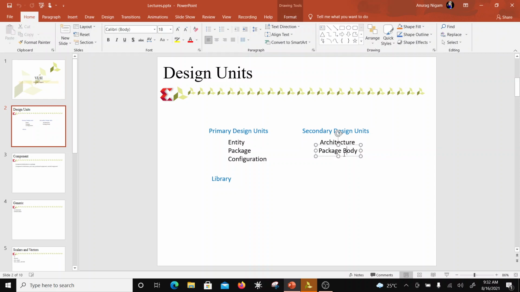Then there is something called package body. Now a package itself is sufficient for most of the designs, but in case the package has got function declarations or procedure declarations, then its body is specified in the package body, right? Similarly, if there are constants which are declared in the package but they are not assigned, they are referred to as deferred constants, and these constants are going to be specified in the package body.